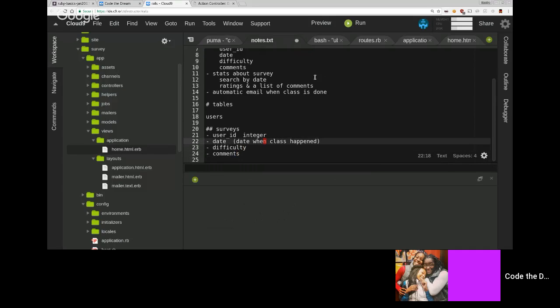All right, so then the date is going to be of type date. And the difficulty, I'm going to do integer since it's from 1 to 5, right? And comments, that one's easy. String. Okay.